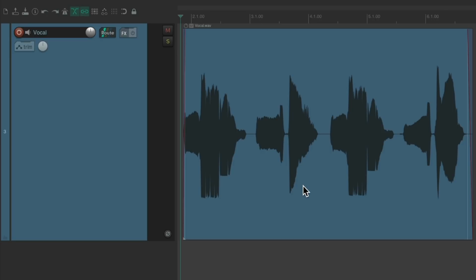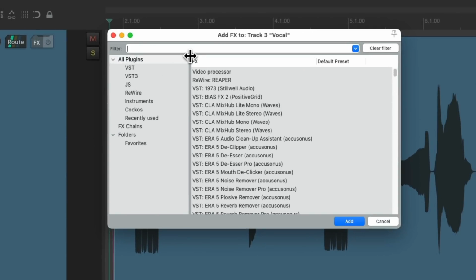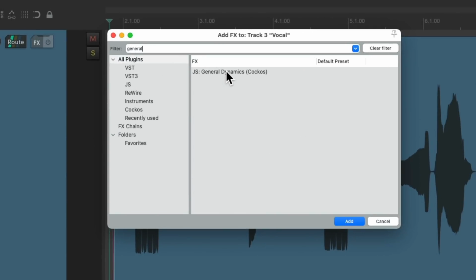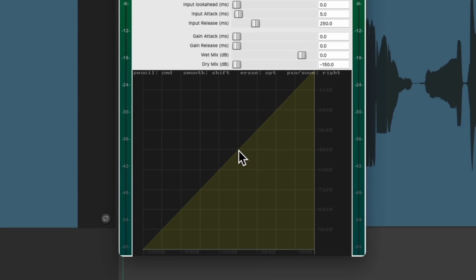Some are loud and some are low. So we could use normal compression, go to the Track Effects, search General, and draw compression from here, like this.